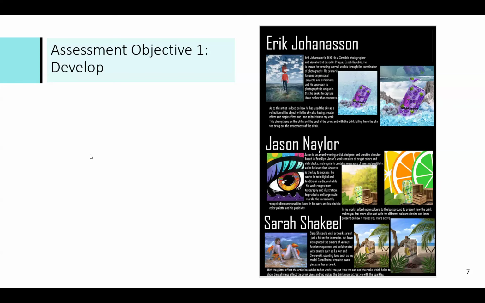The candidate creates some initial digital images inspired by surreal photographic images by Erik Johansson, digital graphic art by Jason Naylor, and glitter filters used in Sarah Shakil's digital fashion designs. The candidate provides some annotation to explain why they were inspired to incorporate these concepts into their work and the processes involved in creating them.